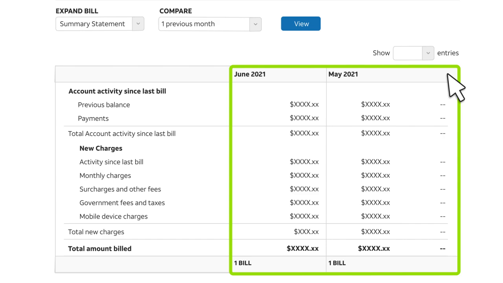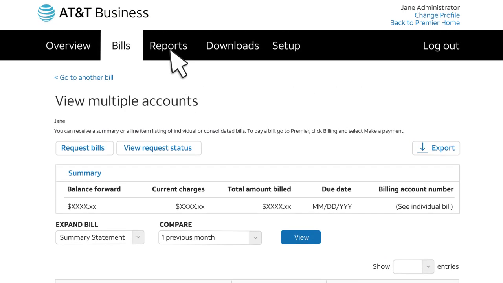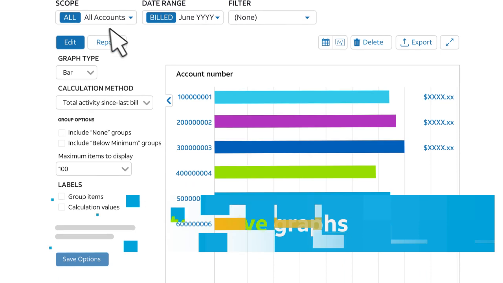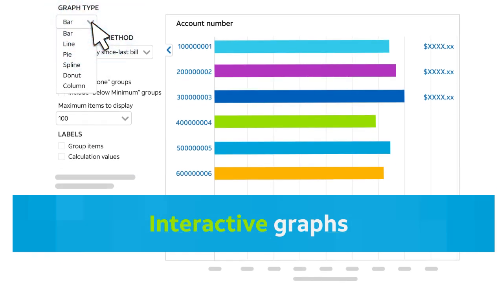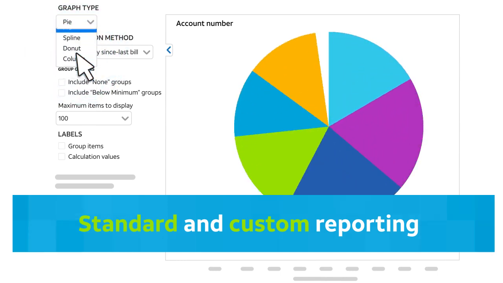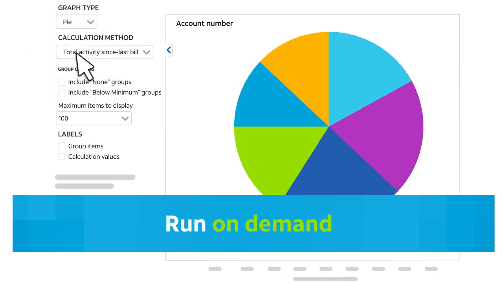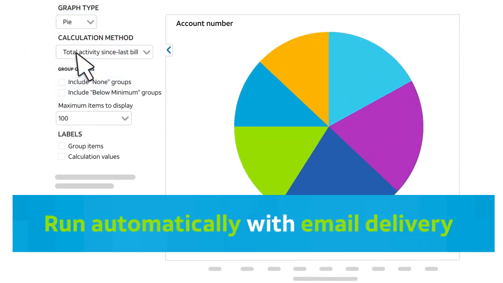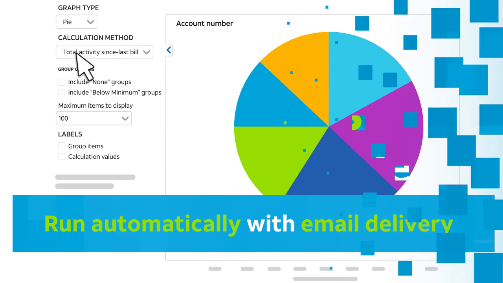At AT&T, we understand that data drives decisions. With Premier, interactive graphs help you gain a visual understanding of your mobility data. Choose from standard or custom reporting tools. Enjoy on-demand response times. Or schedule a report to run automatically and have it delivered straight to your inbox.